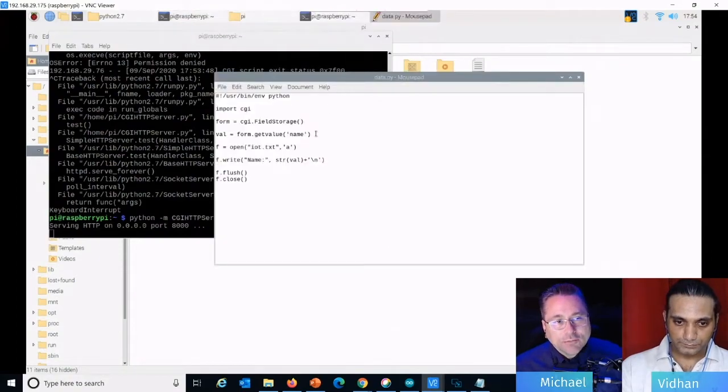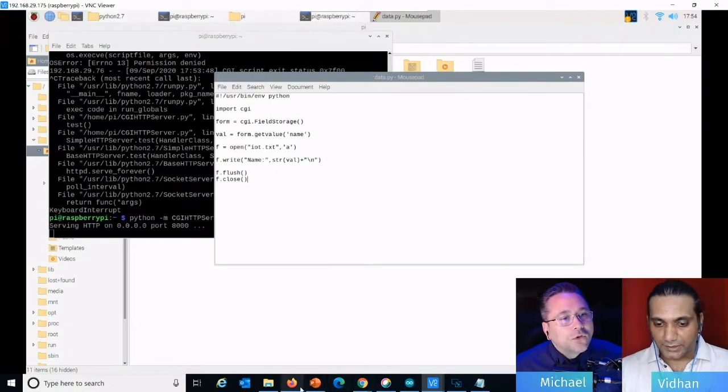Is the code case sensitive? Like, would get value need a capital V? No, only FieldStorage has to be in uppercase, and apart from that, everything is going to be in lowercase. So we have opened f equals open, f dot write name. You are converting the value into string. Yeah, I can change this. Flush. Okay, let's try again.